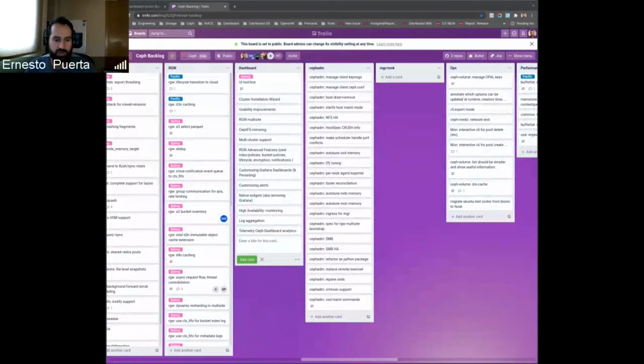Apart from that, regarding performance and scalability, the biggest challenge that we have there is a shared concern between the dashboard and also the core, rather the manager component. So it's about what Ampere is exploring right now, which is basically bringing caching to the Ceph Manager API.